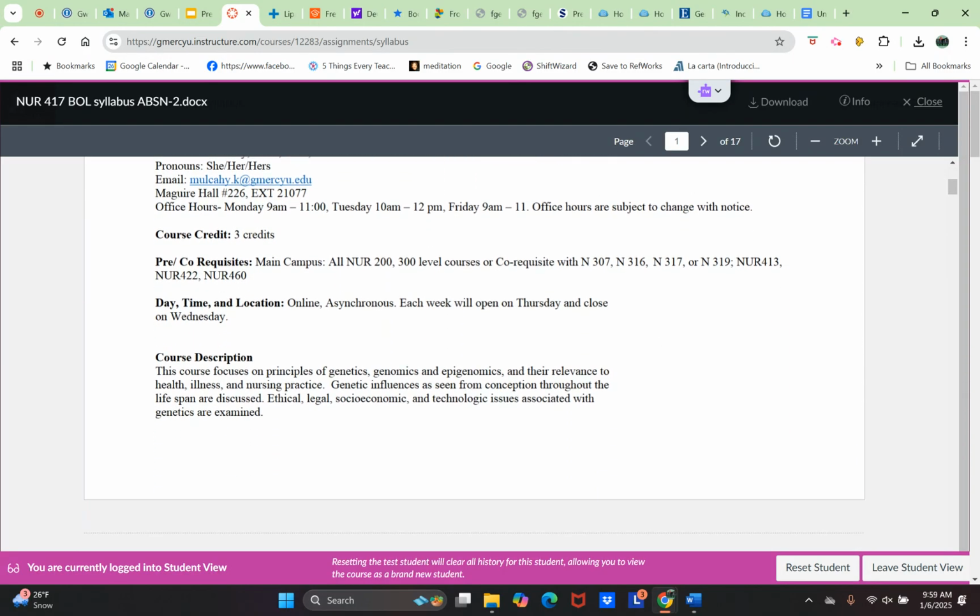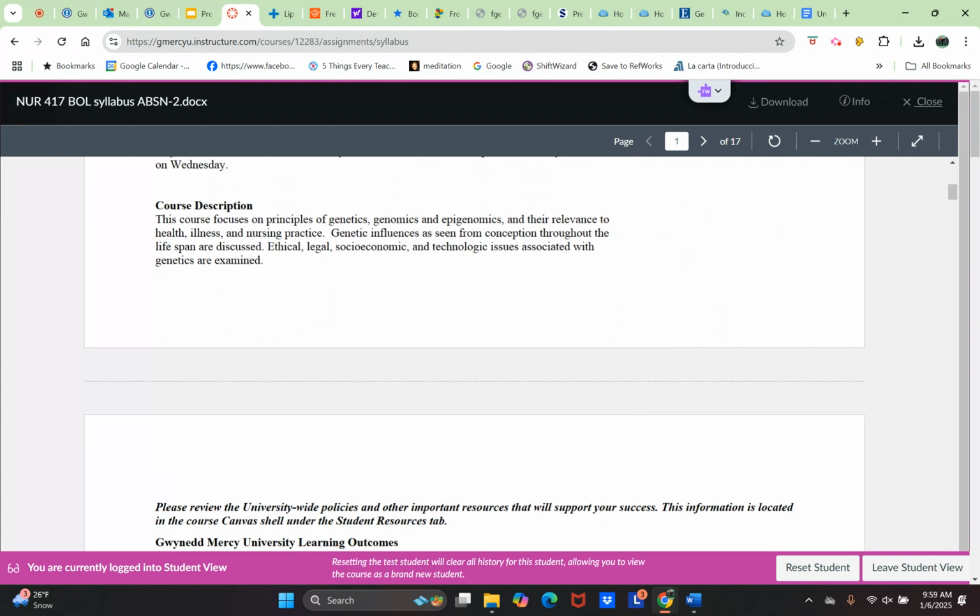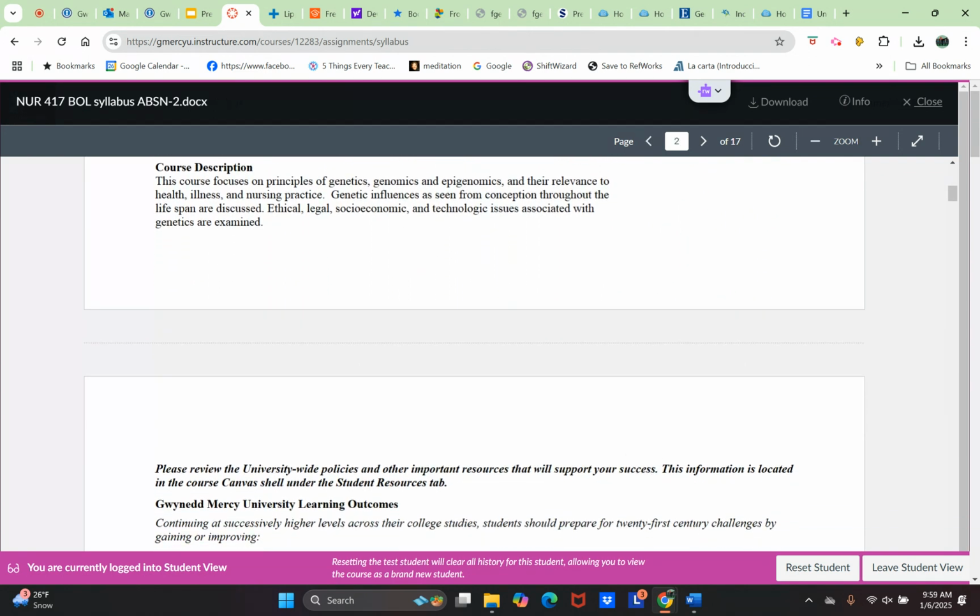Okay, so again, contact information, a course description. We will be talking about genetics, which is the study of inherited traits, but also genomics, which is a lot broader. It's a study of how genes interact with each other and how they interact with the environment. It's sort of a bigger thing. And epigenomics, which is the interplay between the environment and genetic on and off switches.